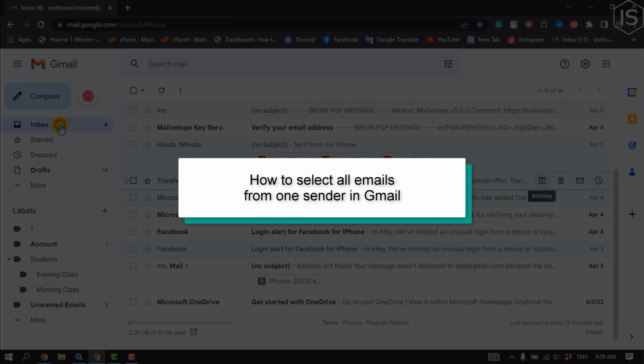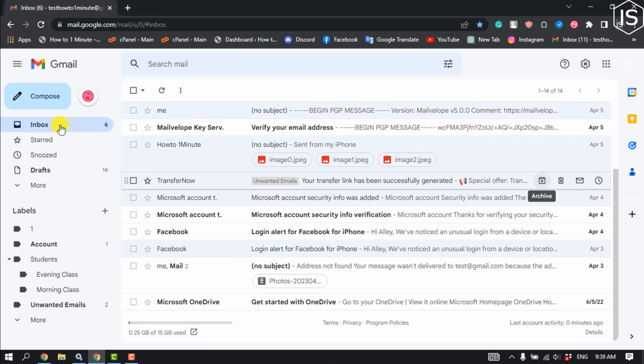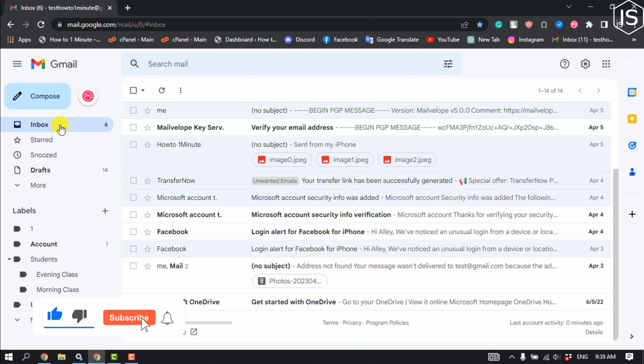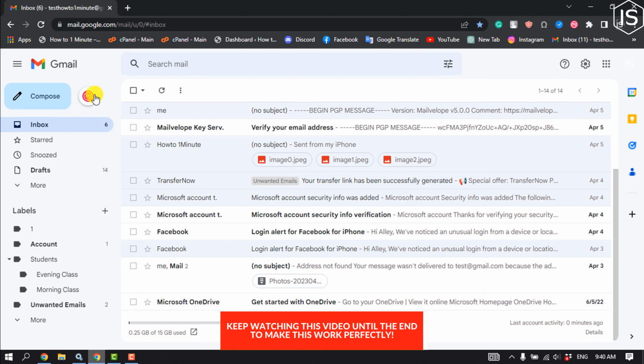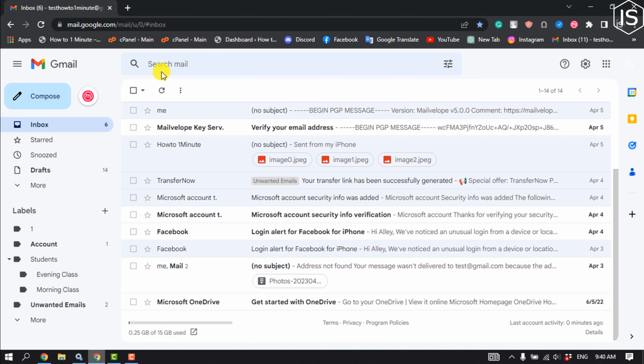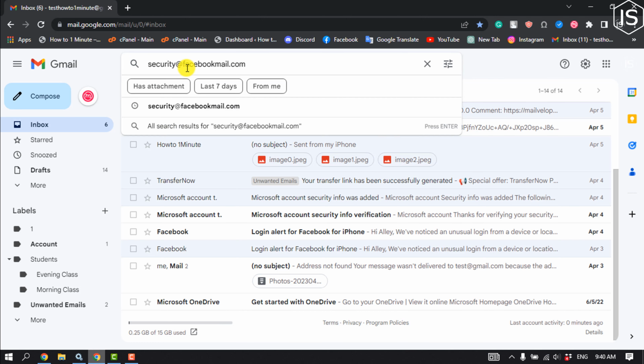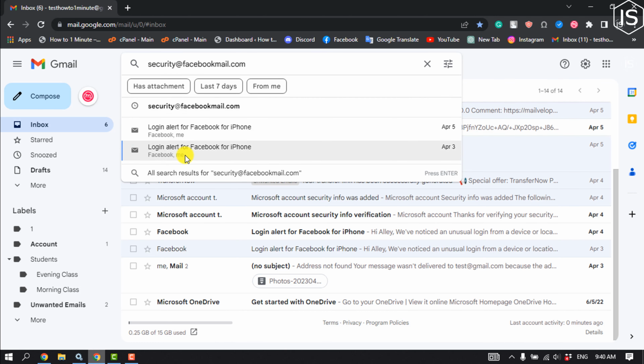This initial solution will show you how to select all emails from one sender in Gmail. So first of all, open your Gmail and select Inbox. In the search bar at the top, enter the sender's email address and then hit enter, and then click on all search results for the specific email address.